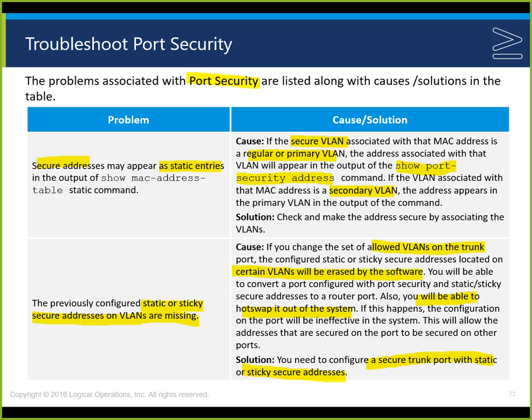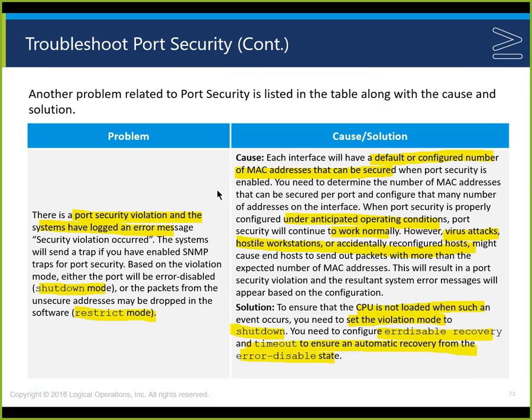Be able to hot swap the interfaces out of the system. They're going to go away, and down there at the bottom line, the solution is you need to configure a secure trunk port with static or secure MAC addresses. That's going to then give us one of those. If you think back, the default was one address. You're going to have to do some other configurations with that.